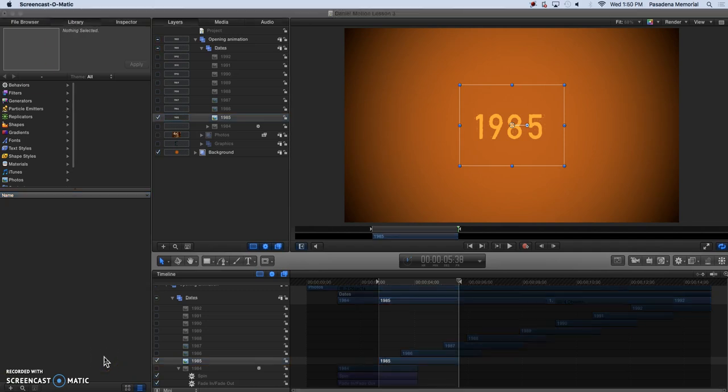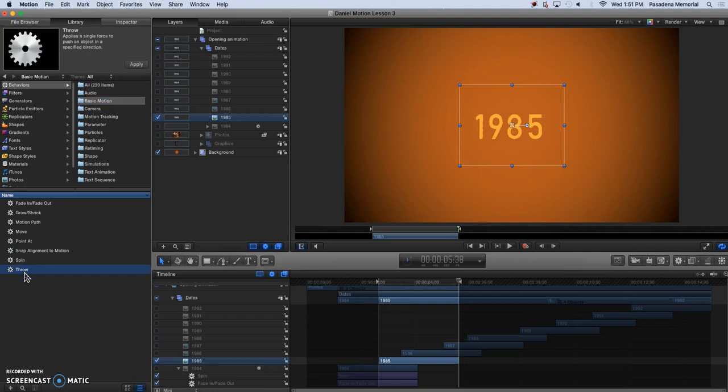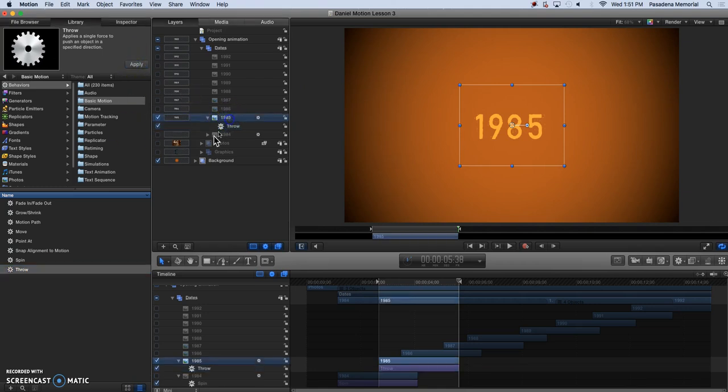So in 1985, we're going to go back to our library so we can get to our behaviors and basic motion. And in 1984, we used two-dimensional and threw in another one to simulate 3D, but it really wasn't 3D. In 1985, we're going to apply 3D layers, or a 3D effect. So I'm going to apply throw to 1985.